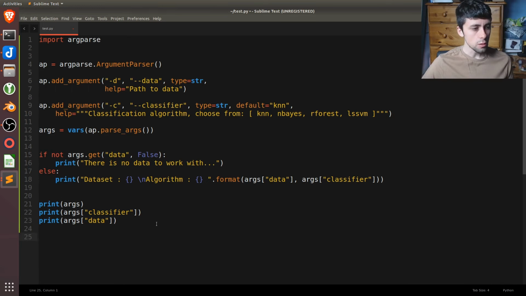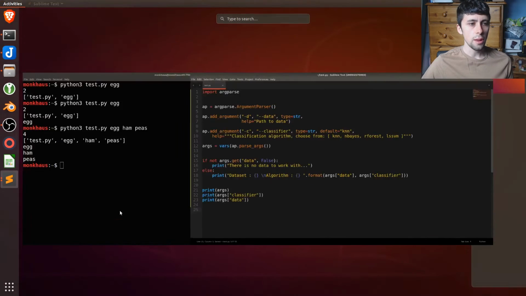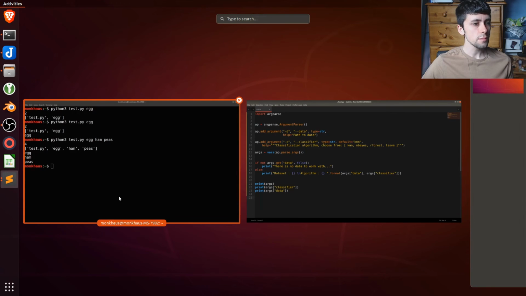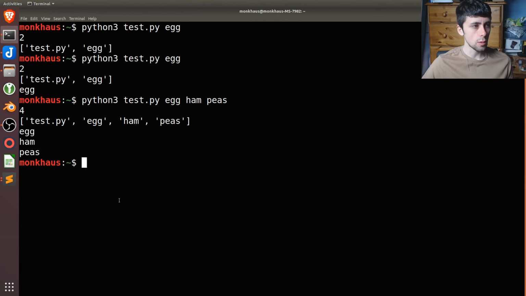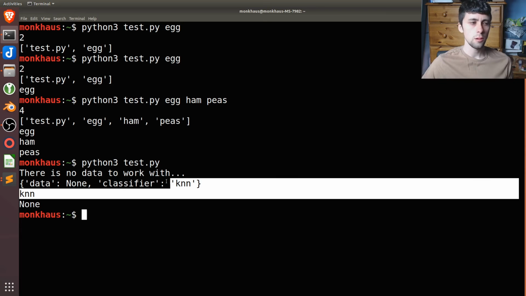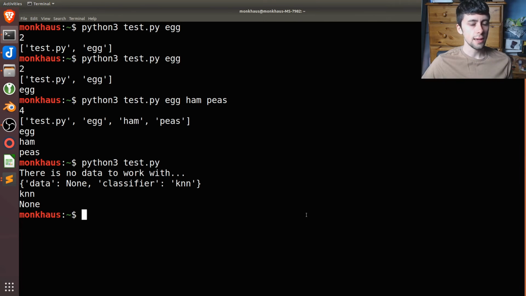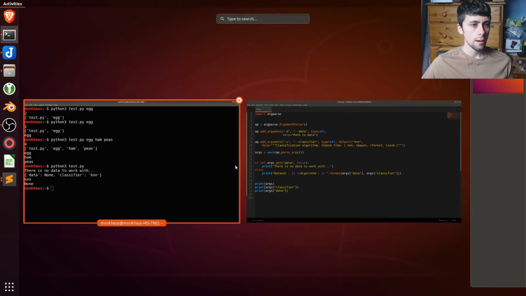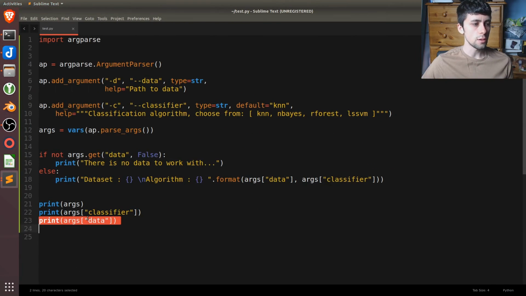And then there's something else we want to do after this, but I'm just going to actually run this script now. So if we go back to our terminal, let's test all the cases. We can just do python3 test.py, and it says there's no data to work with, but we're still trying to print arguments. So we've got our data is none, and our classifier is our default value, which is knn, and then knn again, because that was our classifier, and then none again, because we have no data.